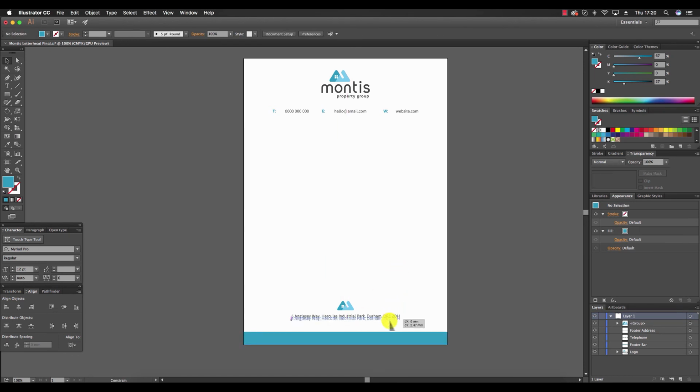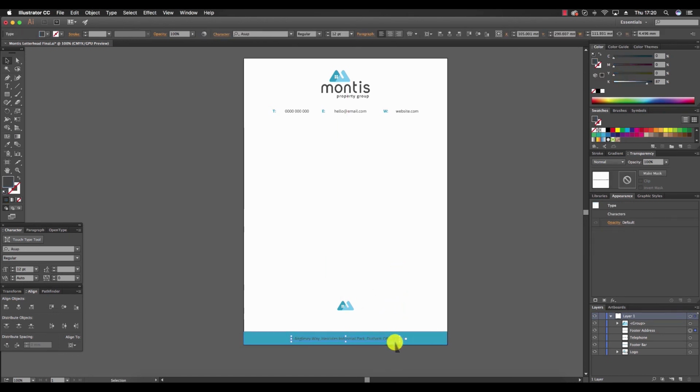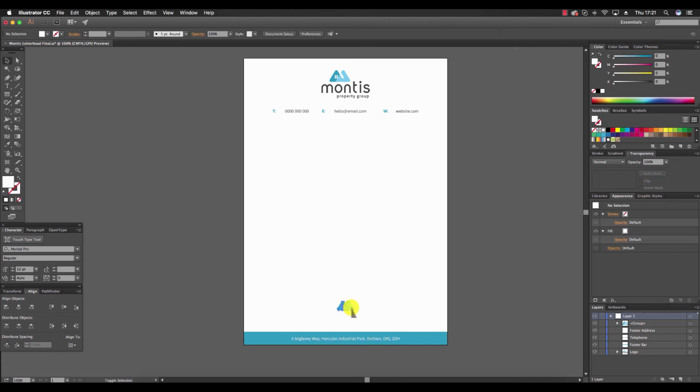And I've decided I'm actually going to put the postal address on this bar. And so that it stands out, I'm going to colour it white by selecting white in the swatches panel. I'm now going to place this symbol further down. And I'm pleased with that. So that marks completion of an alternative layout for Montes Property Group Letterhead.